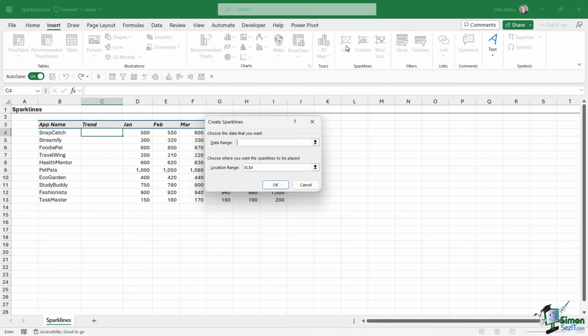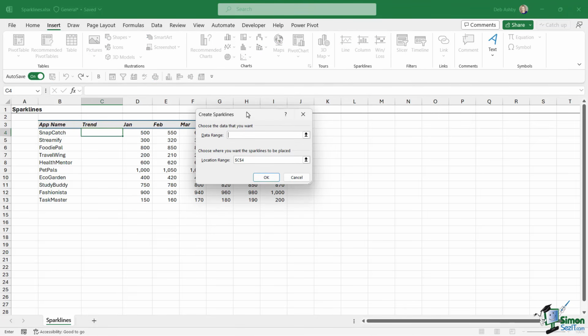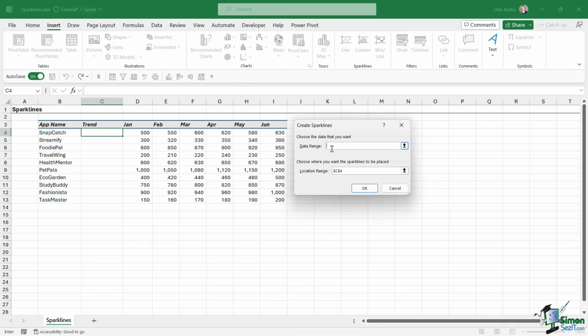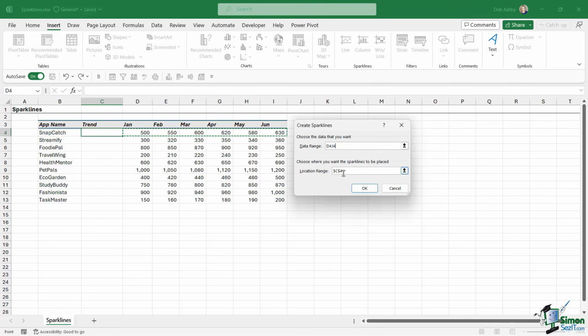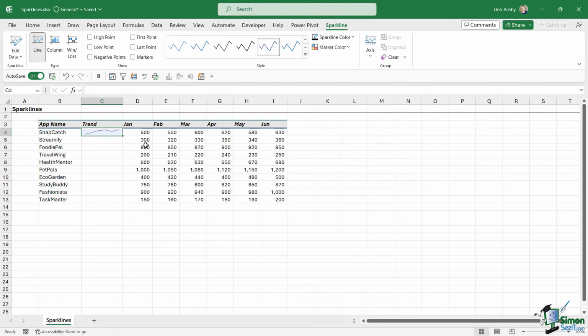So let's click on line. It's asking me for my data range. So where is the data that I want to represent in this Sparkline? Now I could do this in one of two ways. I could select just this first series of data just here and say I want to put this Sparkline into cell C4 and click on OK, and it's going to give me a Sparkline. I can then use the fill handle to drag this down.